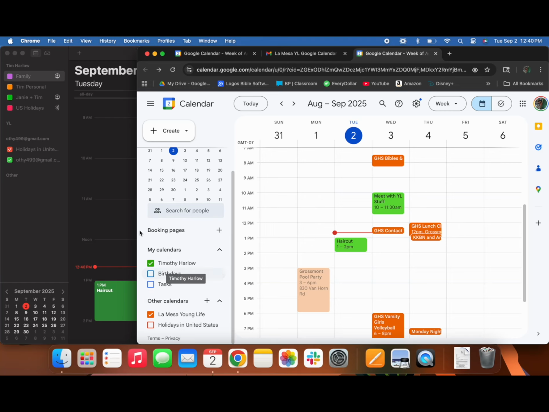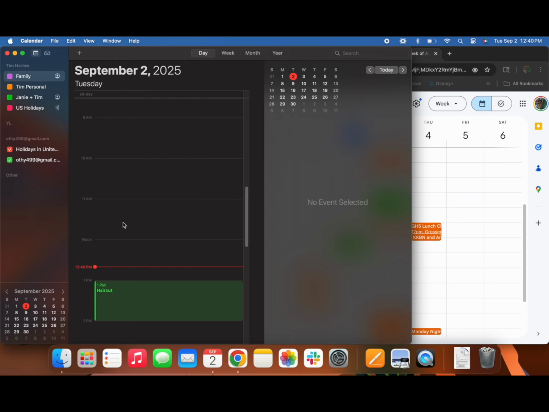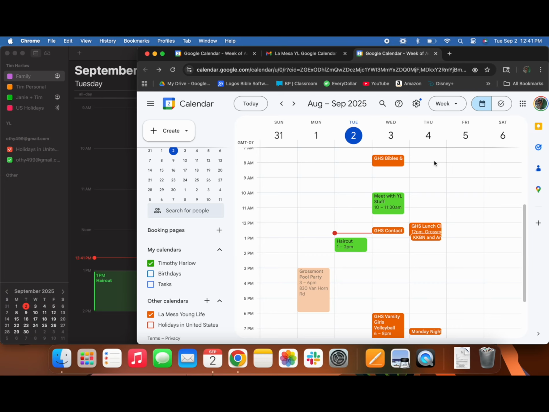But now when I go to Apple, it isn't there. That is because there is an extra step to this. You have subscribed, even though it's refreshing, you've subscribed, but this is your personal Gmail calendars. And so the next step is to actually sync your other calendars with Apple.